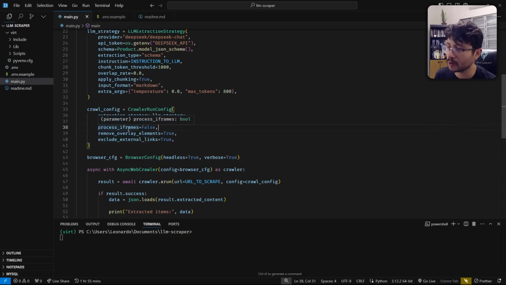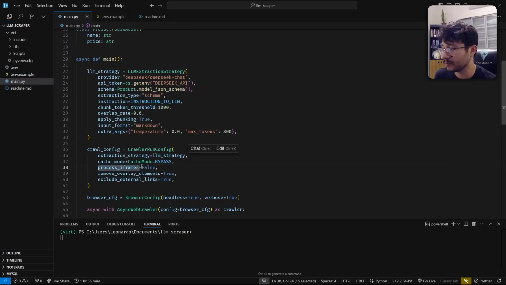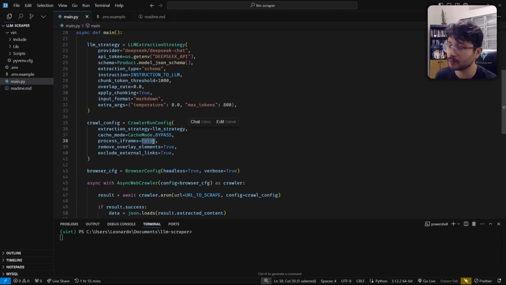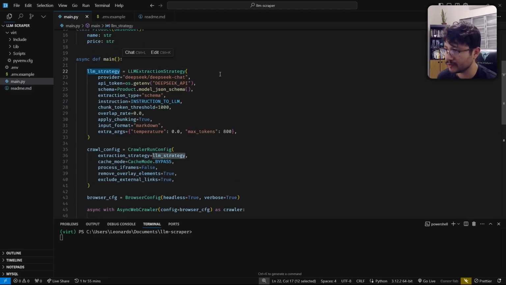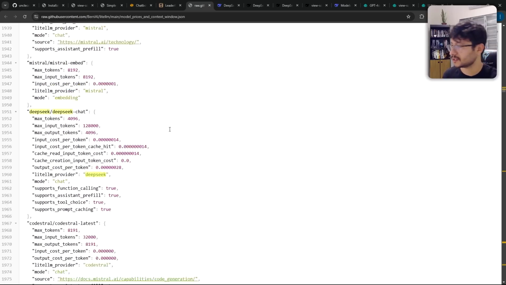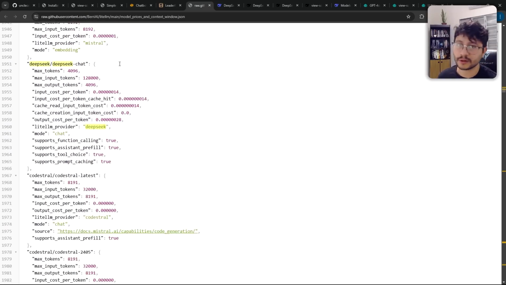And also you can decide if you want to process iframes. And by just removing this, I suppose it makes the scraping much faster. And in the LLM strategy variable, you have to define a provider of DeepSeek/DeepSeek chat. And I know this because of this particular file, which has every single LLM that you can use in Crawl4ai. And one of them is this DeepSeek chat.